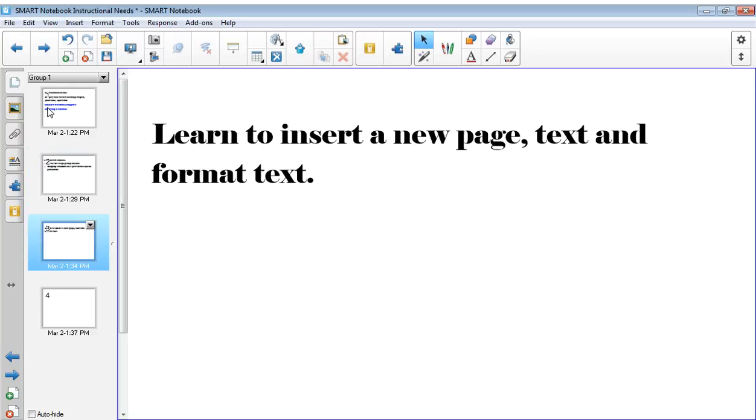First of all, by the end of this video, you will have learned how to insert a new page in Smart Notebook, how to add text, and then how to format the text. So let's take a look. I've got a couple ideas here.